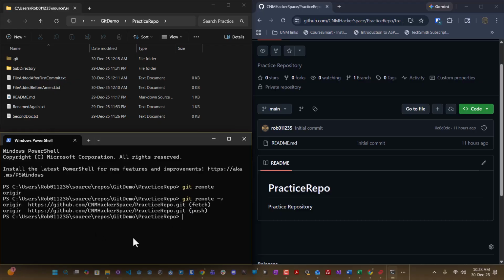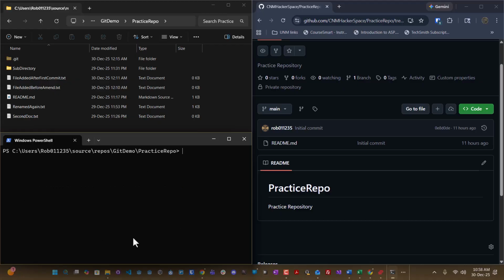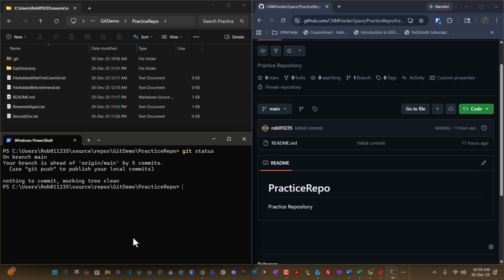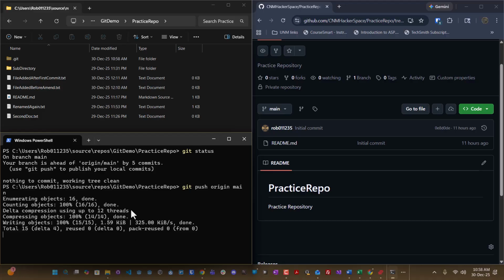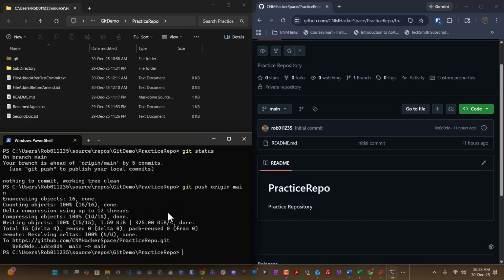So let me clear this. Git status. We can see we have a clean working tree. And so what I'm going to do now is say git push origin main and watch what happens. So we'll push this and then we'll refresh here.